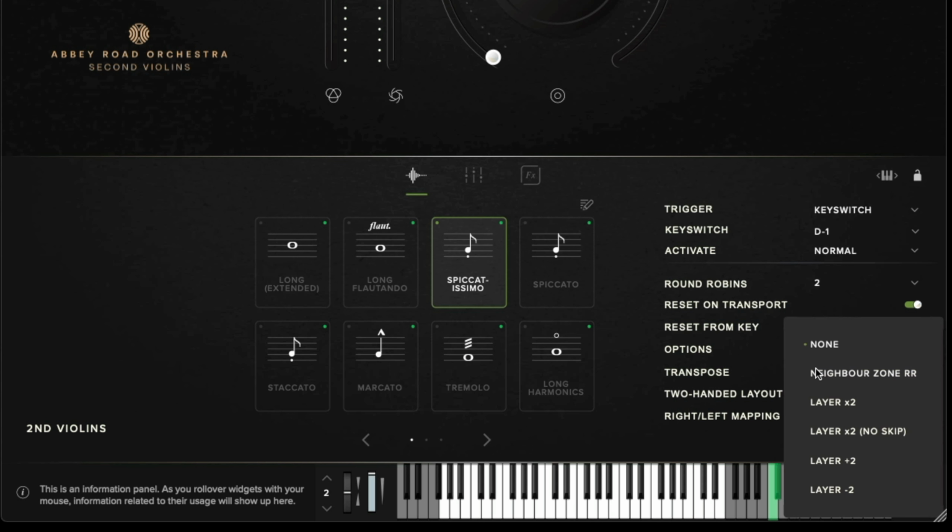The round robin options enable us to stack multiple round robins on top of each other in order to get a much thicker sound using one of the layering options. Or we have the neighbored zone option, which enables us to borrow from other notes, transpose those down, and we will get more than just the default round robin count.